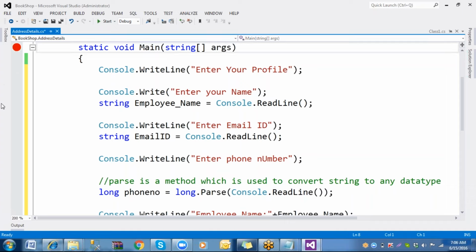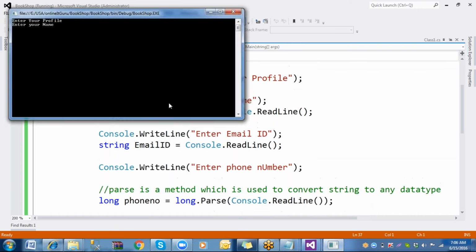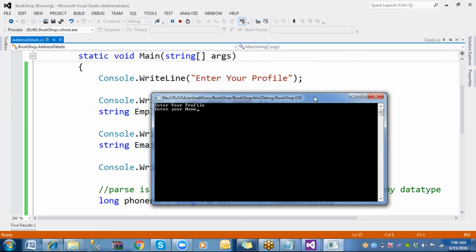This is the margin area. If you click on it once, it will stop the execution here. If you click again, it will be removed. So we are not keeping anything, we just start. Here is a green symbol, build and execute.